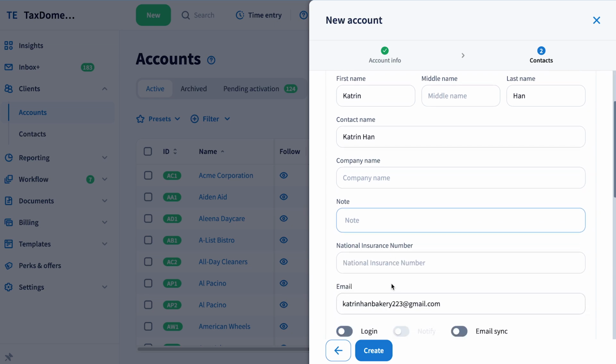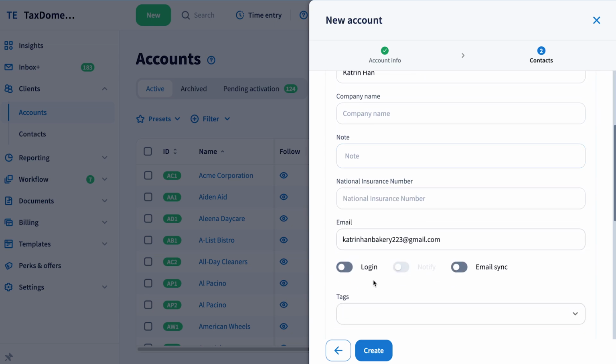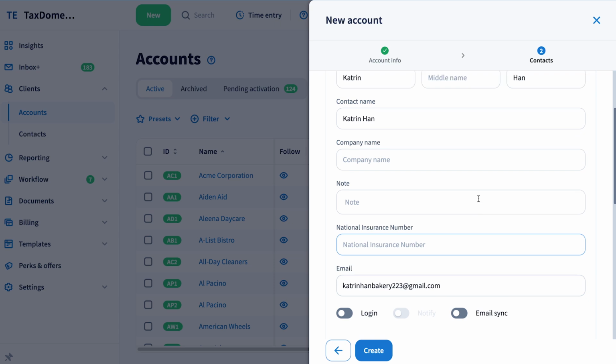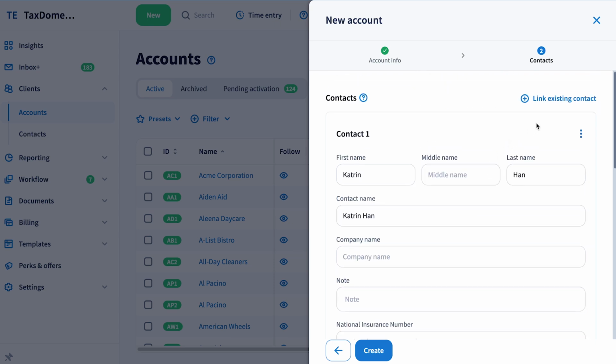Every contact should have an email when you enter it. There are a couple of toggles that you can enable. The login toggle allows your clients to log into the client portal. The notify toggle enables email notifications for the clients. The email sync toggle lets you pull in all previous email conversations you have had with your clients into TaxDome. You can easily turn toggles on or off later from the client profile or from the account list.